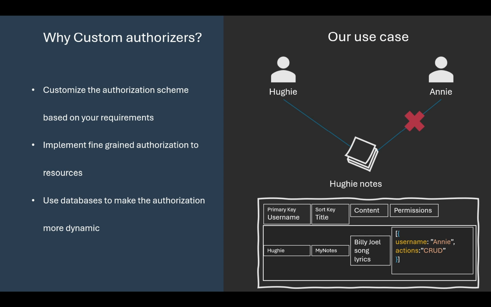And the permissions, we will have a very straightforward array that has the username of the user that's trying to access the resource and the actions they can perform on the resource. So CRUD stands for create, read, update, and delete. So if it's just C or U, then Annie cannot delete the nodes. But if it has R, then Annie can read the nodes. So this is very straightforward, just to show how it works. We're not diving deep into DynamoDB or anything.